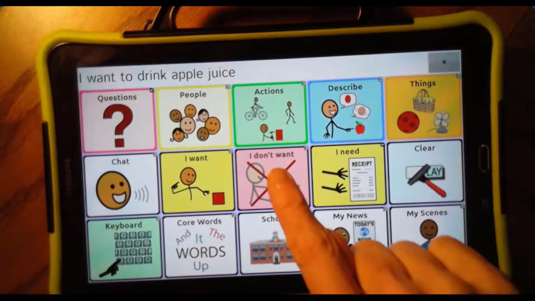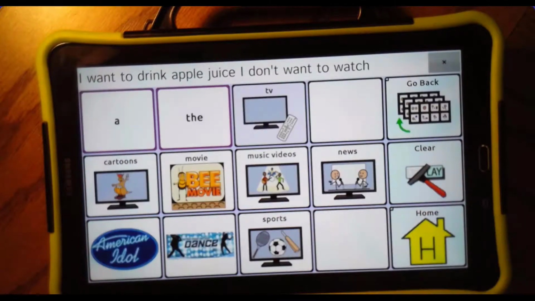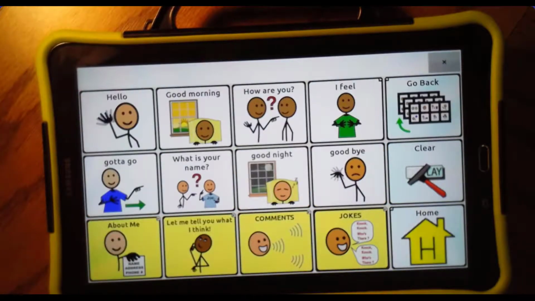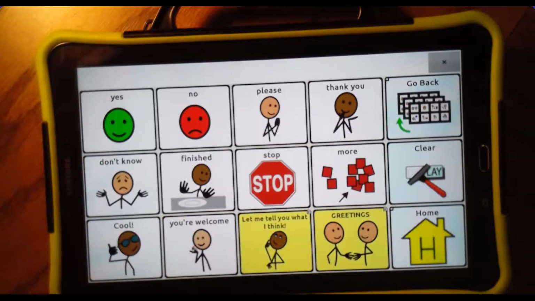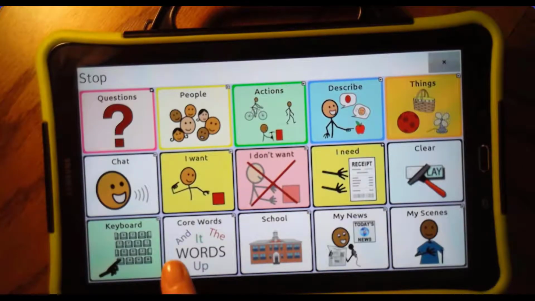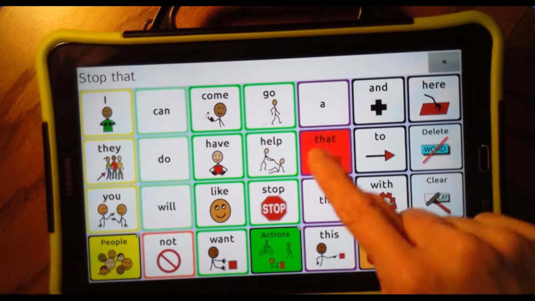Maybe I don't want to watch the news. So I'm able to tell you "I don't want" as well. Being able to tell somebody to stop. If you remember, we go under Chat and under Comments. I have "stop" there. If I want to try to expand that, I could come in and introduce core words. And maybe I can say "stop that."